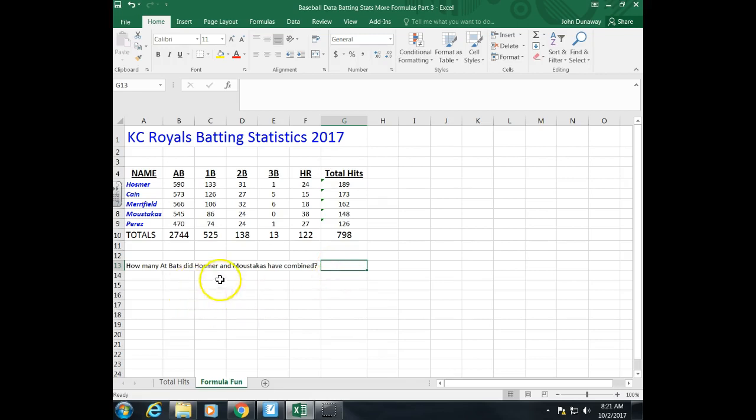So what we want to do is add Hosmer and Moustakas at-bats. Now this column B, those are all the at-bats. So basically we want to add this cell, which is cell B5, plus cell B8, but we do not want to add cells B6 or B7, and we don't want to add cell B9. So we have the power to manipulate the math computations exactly like we want. And we always begin a formula with an equal sign. So type in an equal sign.